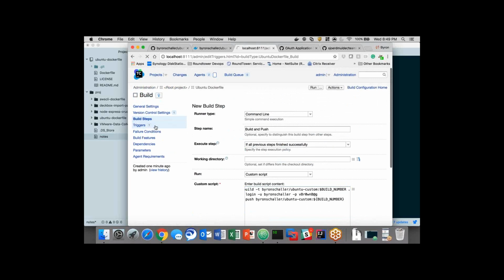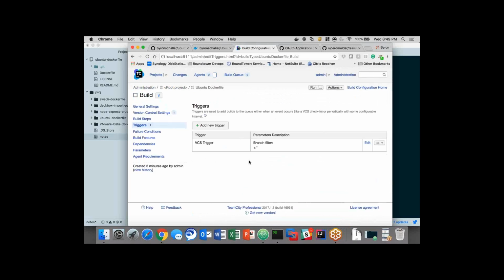One thing to talk about here is triggers. So what this VCS trigger means is it's for any branch on this repo. When a commit is made, it will trigger the build. It checks every minute, so it is TeamCity checking the repo. It is not a push from the repo, so that's clear. And it's going to trigger the build. We can watch that happen.